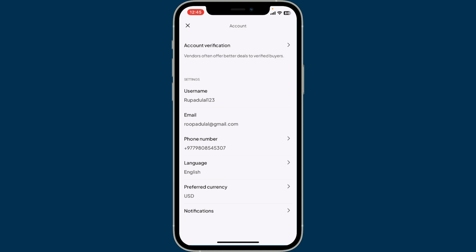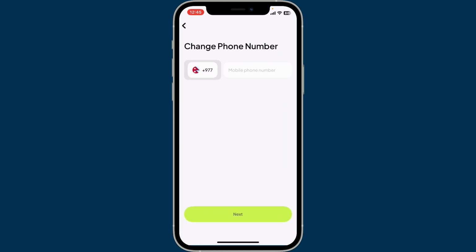From the account page, tap on phone number. Now, select your country code and enter a mobile phone number you'd like to change to in the text box. Once you type in your phone number, click on the next button at the bottom.